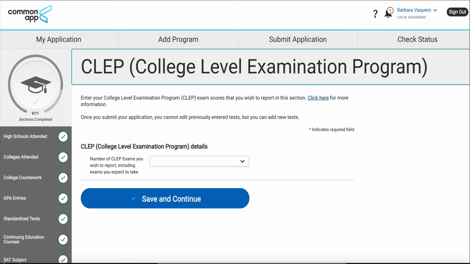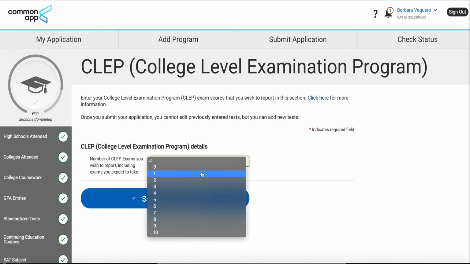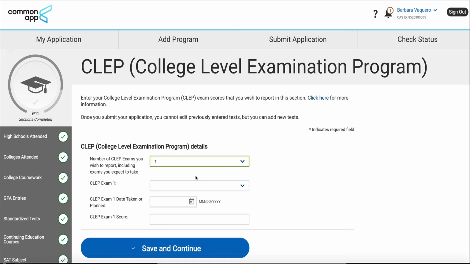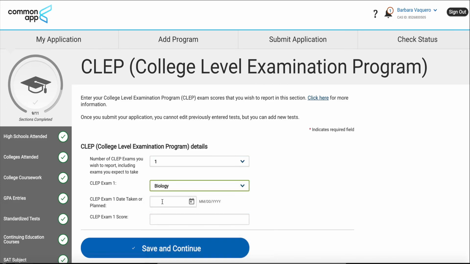CLEP, College Level Examination Program. If you have CLEP exams to report, click the down arrow, make your selection, and then fill out the information. Down arrow to the type of test that you're reporting, the date taken or plan to take, and the score. When ready, click on Save and Continue. My selection will be 0.